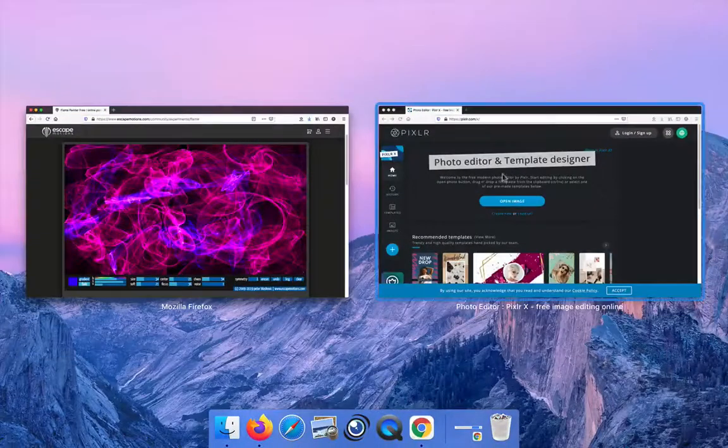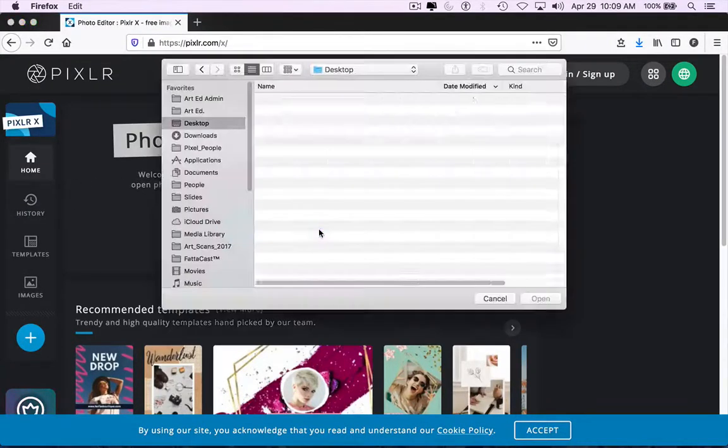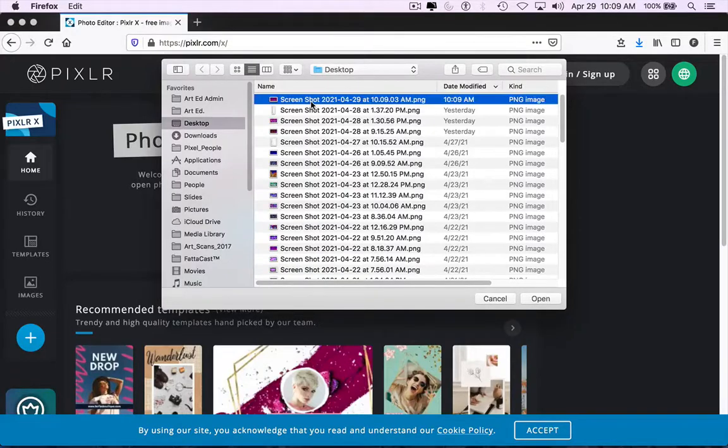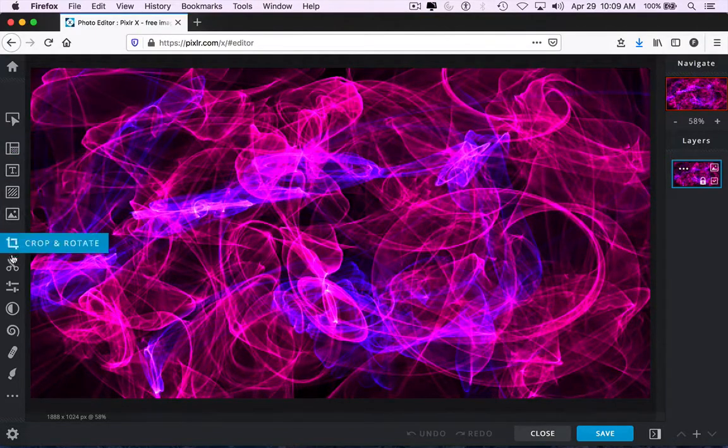I then go over to Pixlr. And from Pixlr, I click this blue button here that says Open Image. I'm going to navigate my way to the screenshot I just created and click open. And there I have the FlamePainter that I just created in FlamePainter. Pixlr has tools to the left side, just like Photoshop, and has a layers panel here to the right side, again, just like Photoshop.